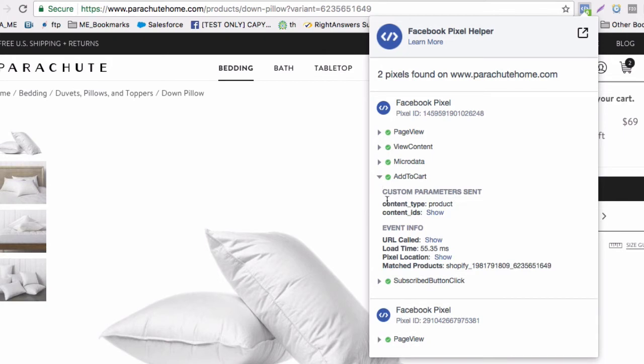Sure enough, there is. By adding this pillow, which is related to this content ID, which was all in the background, Facebook and Parachute now know that somebody clicked on this, and it's this pillow, not any other pillow, this pillow. And they can create a targeted, segmented campaign because this information has fired.